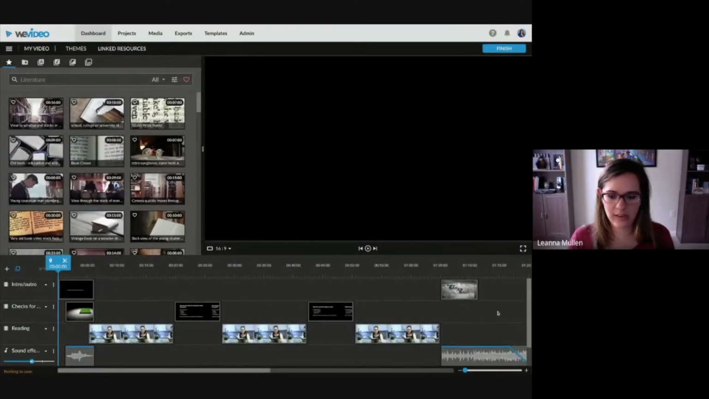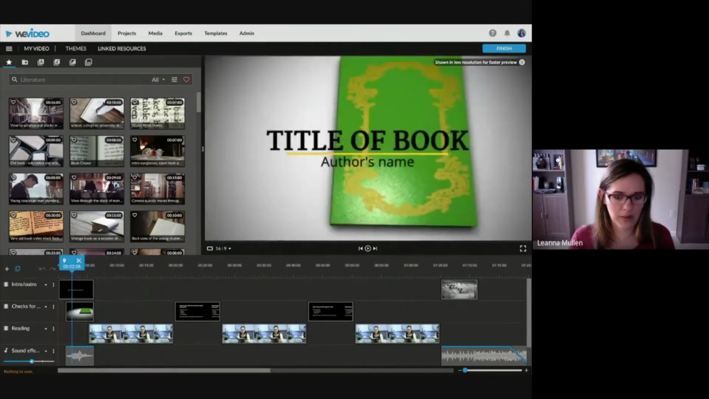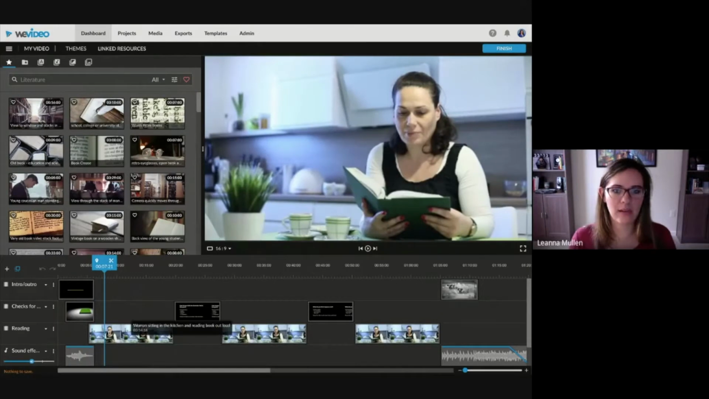This down here is the timeline. This gives you a visual indicator of how long your video is and where you are at certain points. So by default, it lets you adjust the title of the book, you could put the author's name, and then you would replace whatever you recorded of yourself reading the book and put that first clip in here.